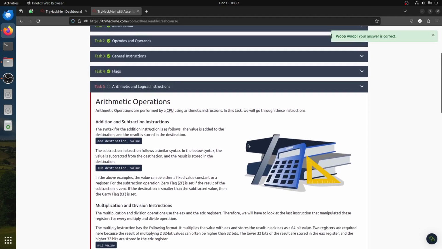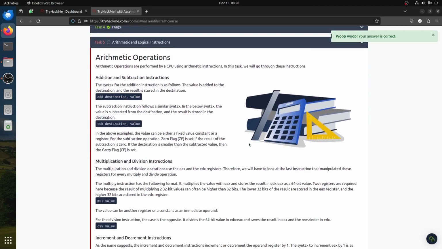Now arithmetic operations, of course, you can add values, you can multiply, there's the division instruction. So add destination, value. The first one is always the destination. Add the values. And in the above example, the value can be either a fixed value, a constant, or a register.